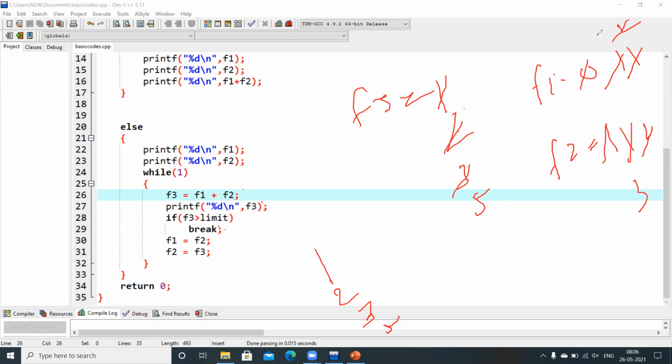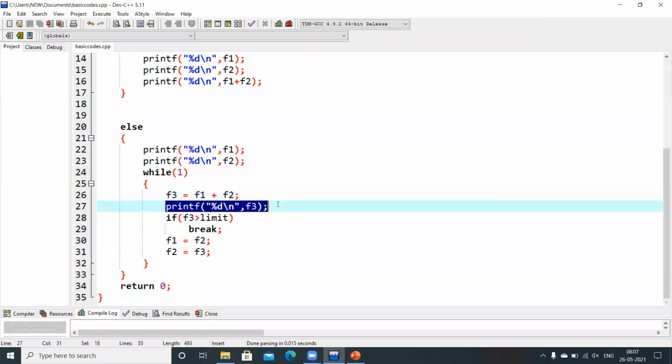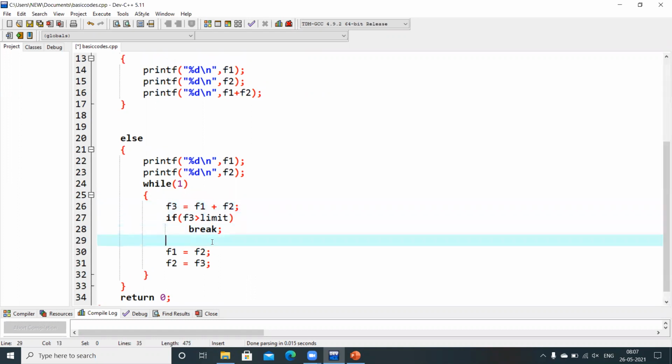Again, f1 equal to f2, it would be assigned with 3. f2 equal to f3, it would be assigned with 5. Now f3 equal to f1 plus f2, means what? 5 plus 3, 8. 8 is within the limit. Yes, it's done, right? Now, hold a minute. We'll put this print statement here, okay? Then it will be more clear. Once you computed this, if this is within the limit, you print it out, otherwise you break the loop, okay?